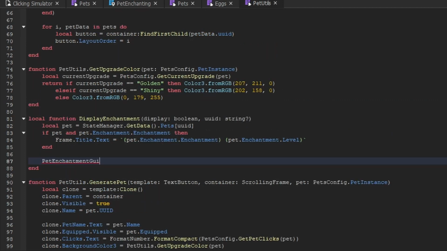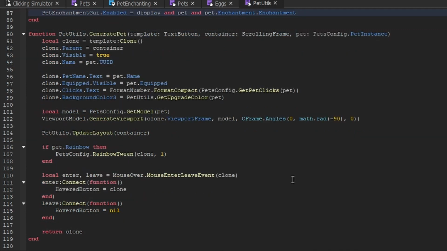And then after we set the text, we then want to update the enabled property of the pet enchantment GUI to make it either enabled or not enabled. So we only want to make it enabled if the display argument is set to true and the pet actually exists, as well as the pet actually having an enchantment.